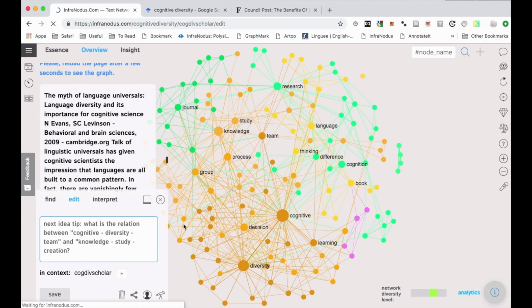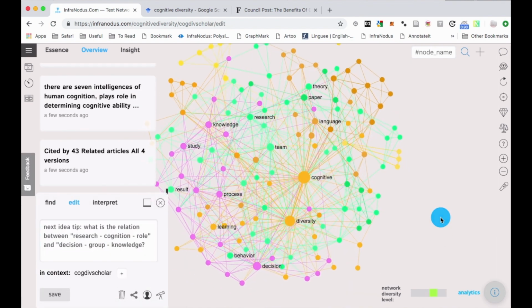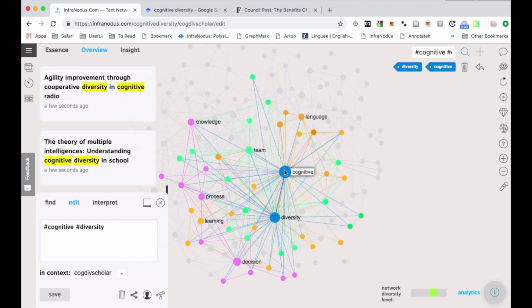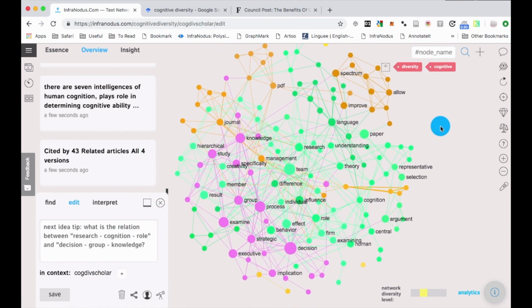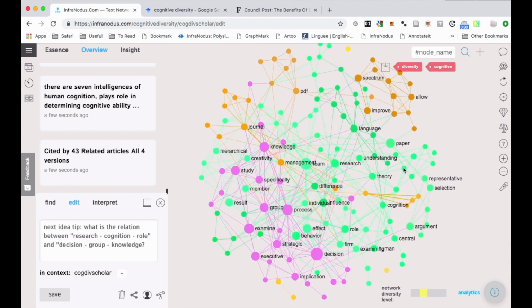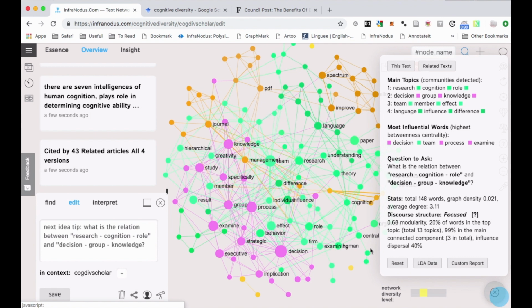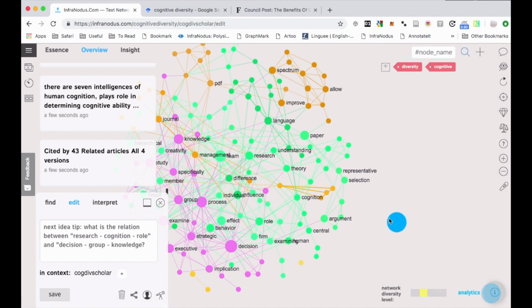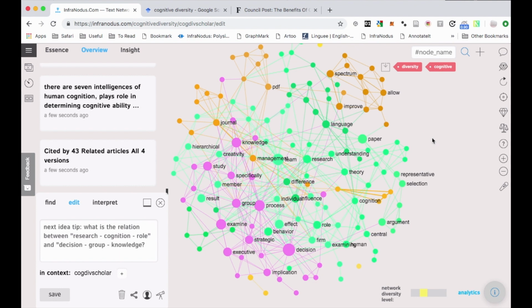Copy these search results, visualize it as a graph, remove the two nodes that are obvious. So for example, here it's cognitive and diversity. I click the trash button, they're removed. Okay, then I can see what other nodes appear out there. There's also this analytics pane that shows you what are the most relevant topics in this text. So for example, here it's about the research on cognition, group decisions, effects on team members. So this gives us a general idea what the research on the subject is about.